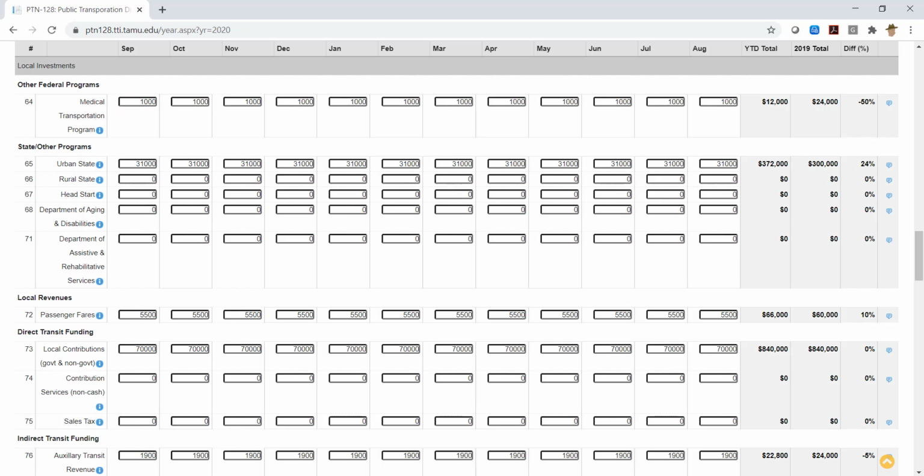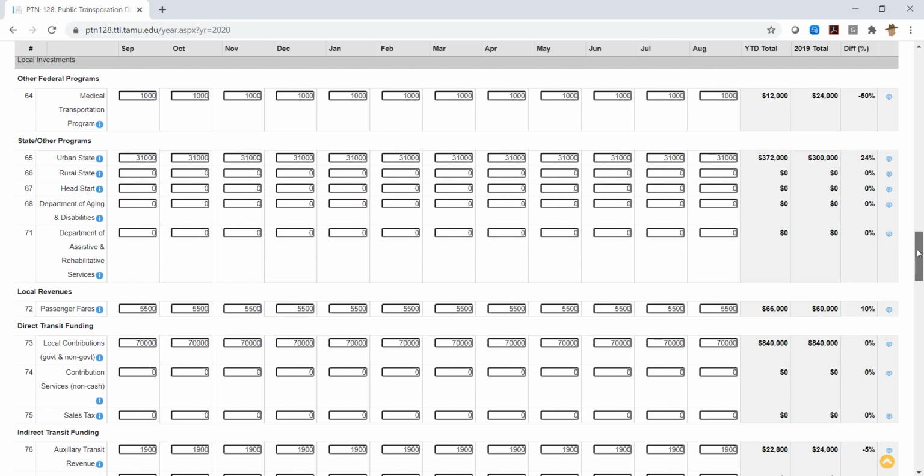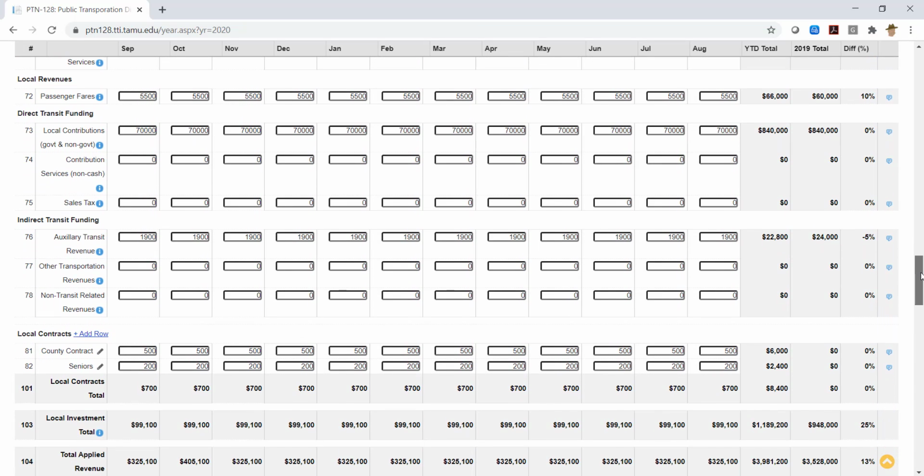Site administrators will add other federal and state revenue programs to the data entry worksheets as needed, and older inactive programs may be hidden from the worksheets while still preserving the historical data in the web system.